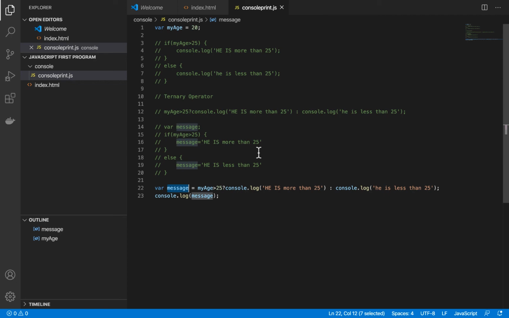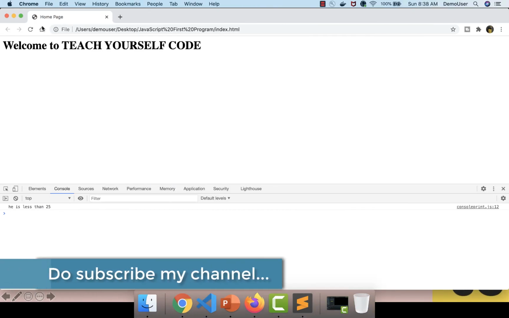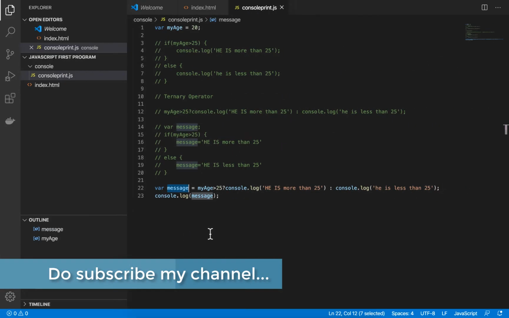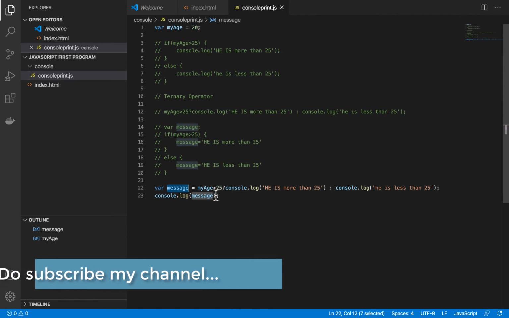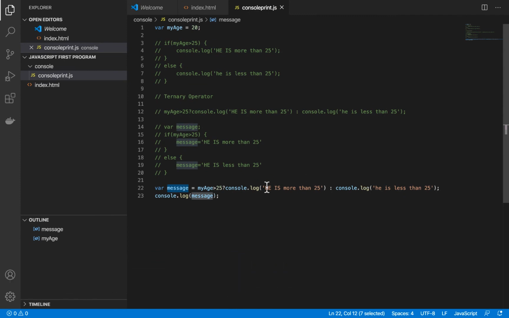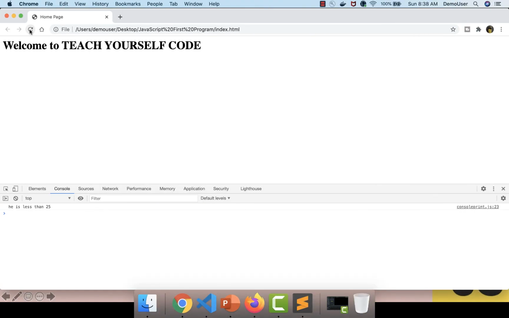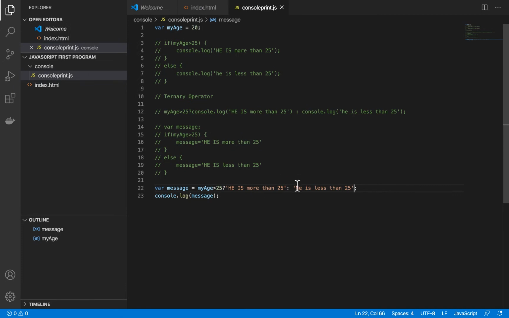Now I'll save it and show you in the browser, and then we'll see how exactly it is working. So it says it is undefined. Okay. So again, I'll save it, go to the browser, refresh, and you can see, yes, it's displaying here: He is less than 25. It's going to the else part.